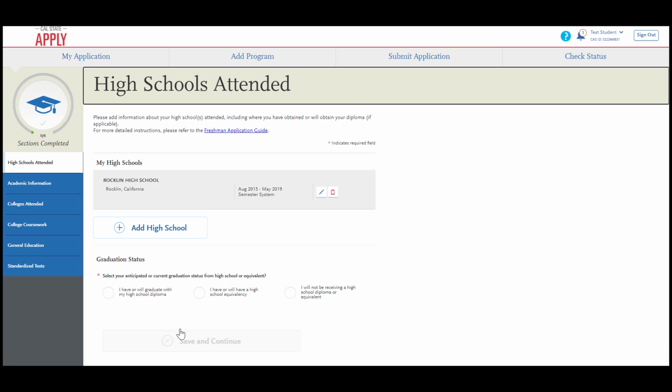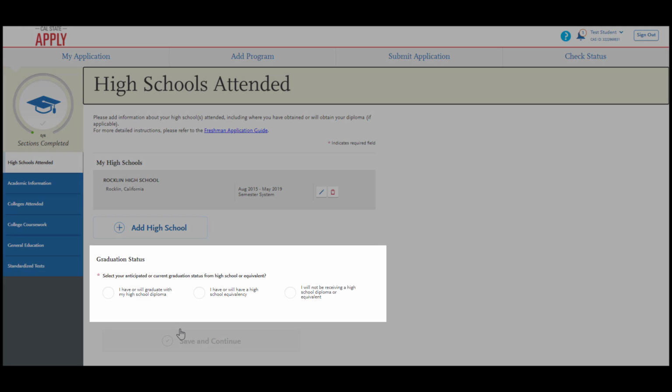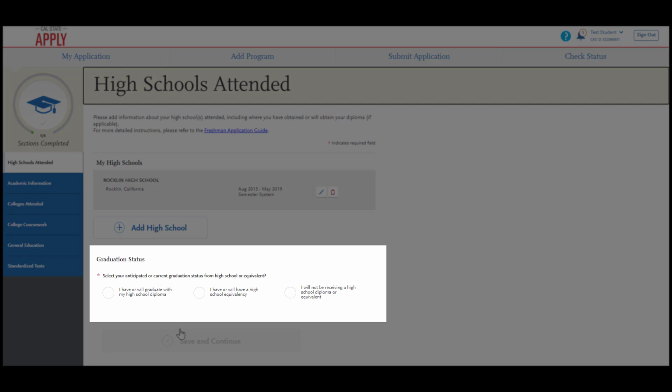Once you've completed entering your high schools, you'll need to enter your graduation status. Upper division transfer applicants with 60 or more transferable semester college credits are not required to have a high school diploma or equivalent. However, you will still need to complete this section. Choose the option that reflects your graduation status.